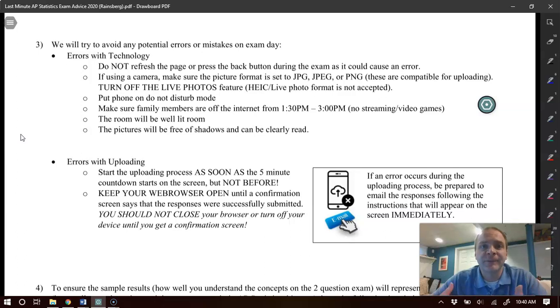When you're taking the exam, put your phone on do not disturb mode. You do not want to be bothered while you're taking this exam. Also, make sure your family members from 1:30 p.m. to 3 o'clock p.m. are off the internet. No streaming, no video gaming. Make sure the bandwidth of your internet is free for you on this exam so there's no issues.